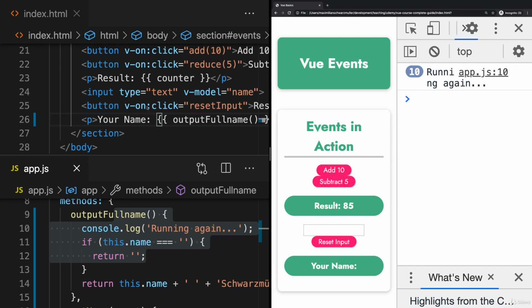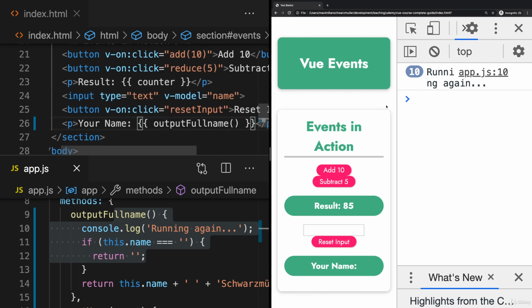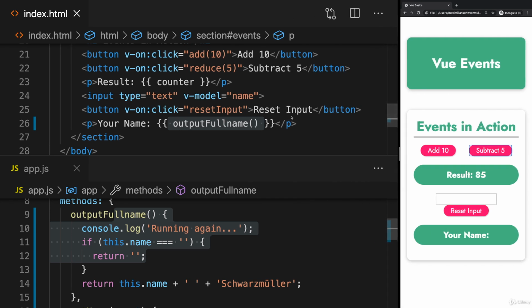And that's not a bug, that's how Vue works. And that's why methods are not the best solution for outputting some dynamically calculated value like this. But what is a better solution then?